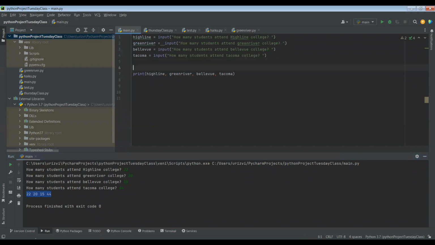All right. So now if you wanted to take the average of these students, how can we do that? Well, let's do the total number first. So we're going to be taking the total. How can we add them up? We can do Highline plus Green River plus Bellevue plus Tacoma, and print the total. Would that work? So yeah, dividing by 4 would be the average. Let's do the total first and then we'll do the average after.